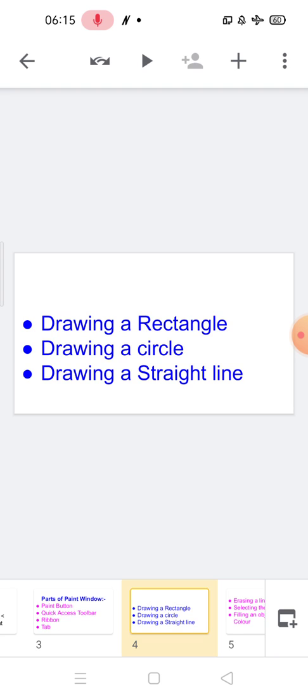Okay, next is drawing a straight line. First of all, you have to click on the Home tab, then click on the line tool in the Shapes group and select any color from the Color group and the line thickness from the Size button.